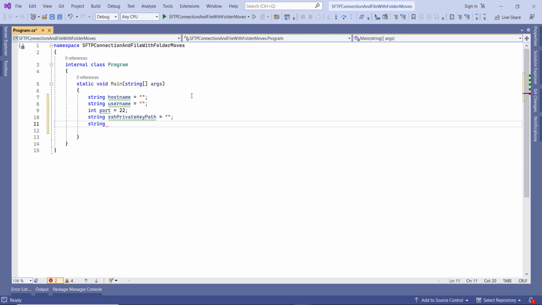Then you need the passphrase and the PuTTY key path, the location where your PuTTY key is. I am using my credentials here, and you modify them with your credentials. Okay.